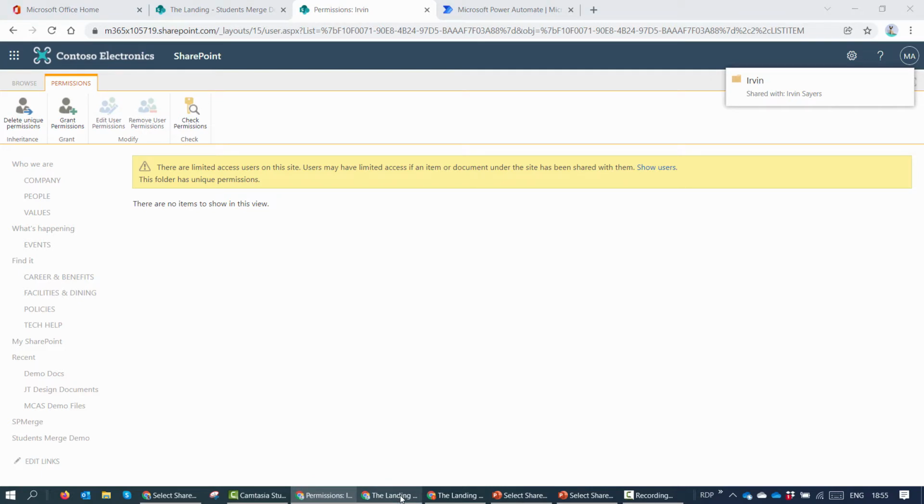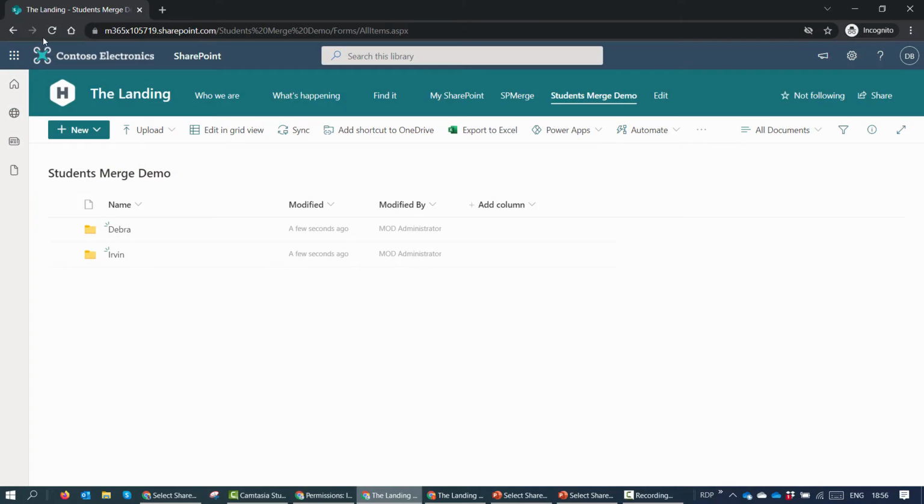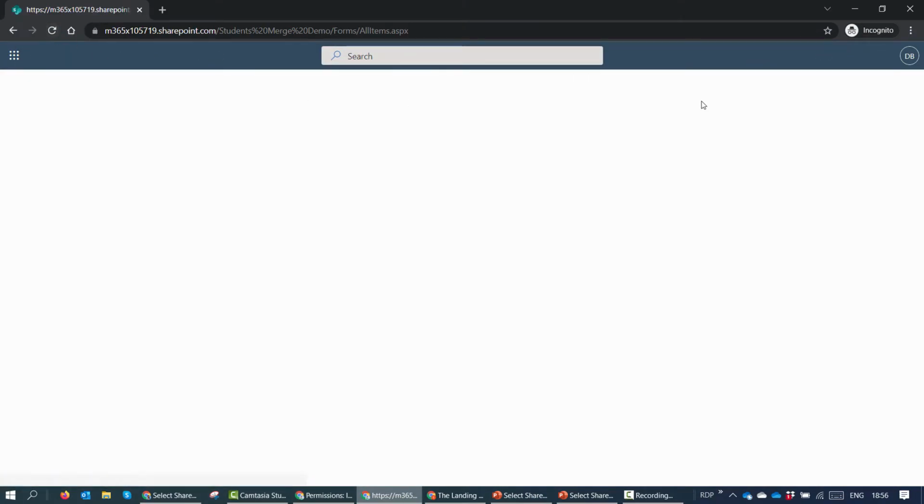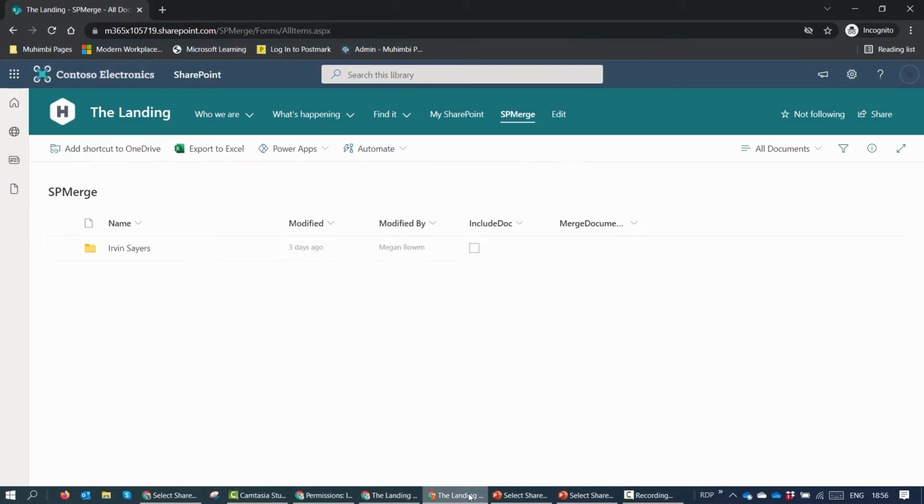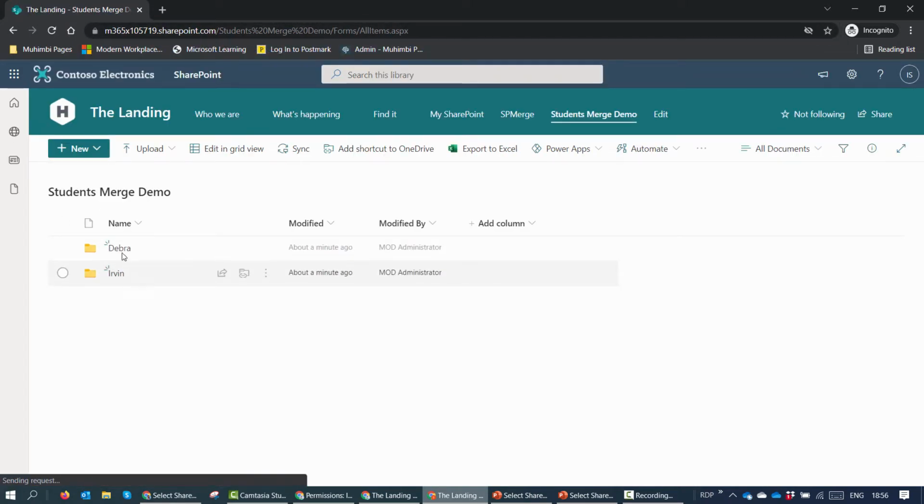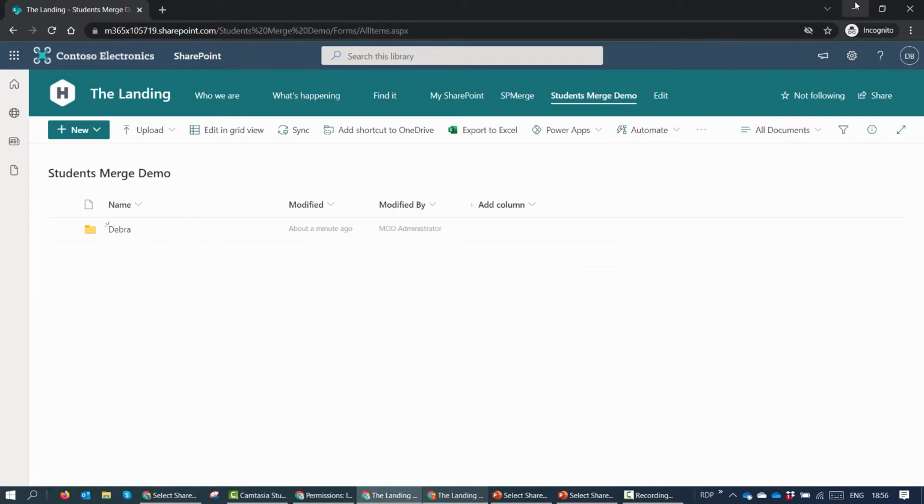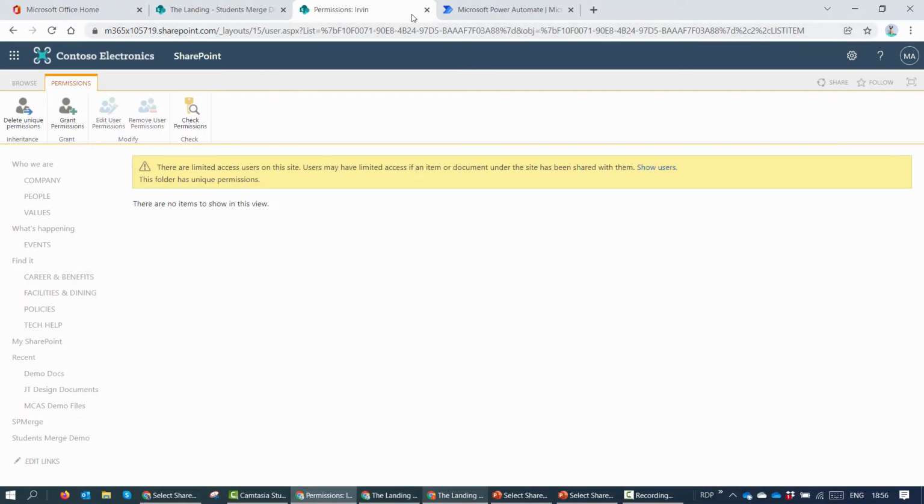Now if I go back to Deborah's library, you see Deborah is not seeing Irwin's folder. And if I go back as Irwin and paste this folder in, he is seeing Deborah's folder as well. So we need to make sure that Deborah's folder also has unique permissions. So we'll do it quickly.